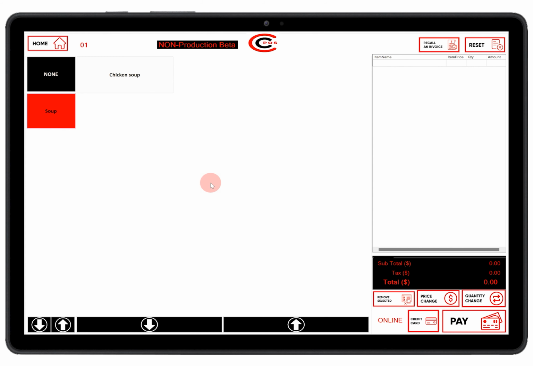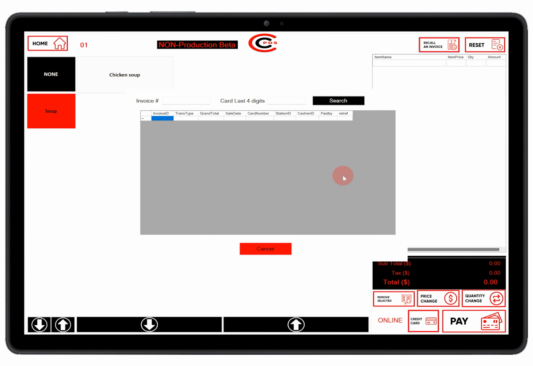UI guide. This is the order taking screen. These two up and down buttons are for categories. These two up and down buttons are for items. If you press Recall an Invoice, you can see all completed orders, and you can check each order's details.